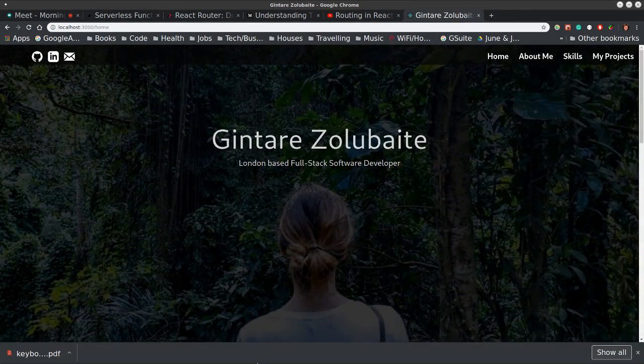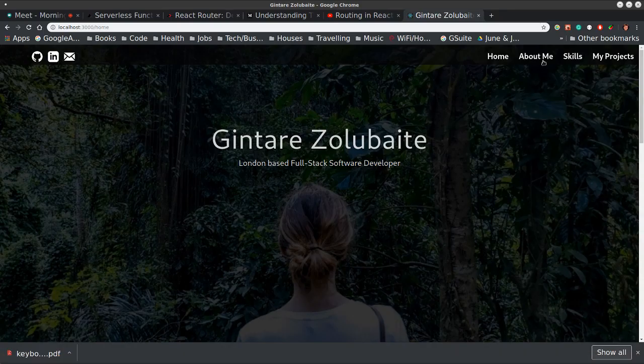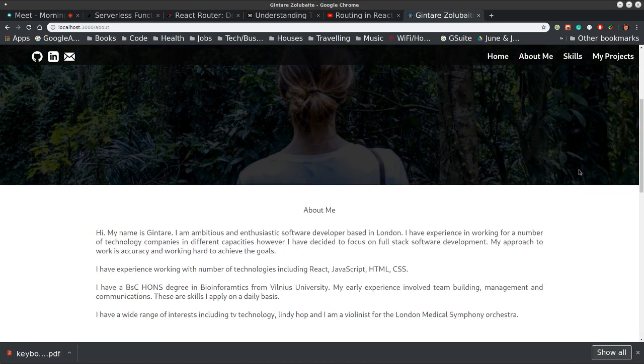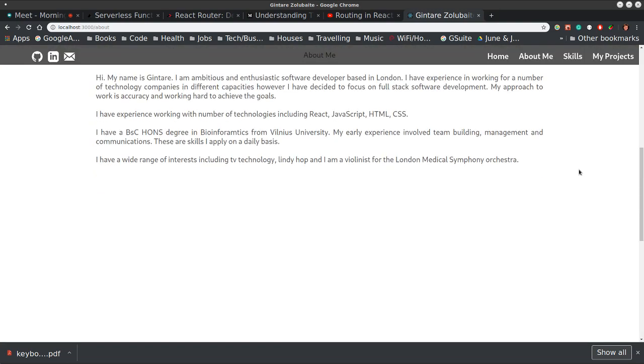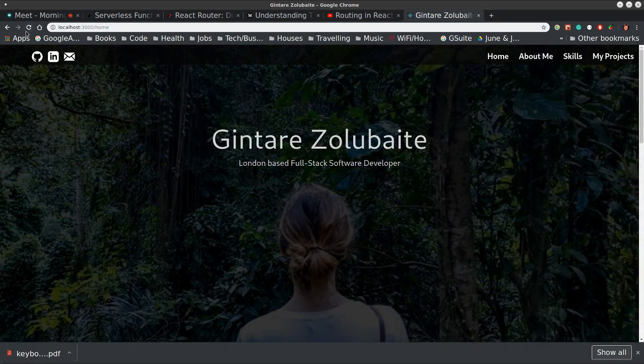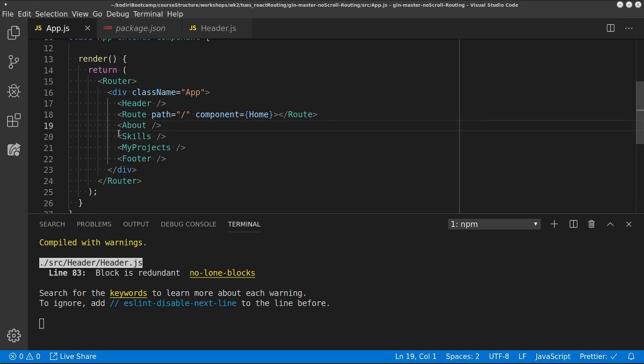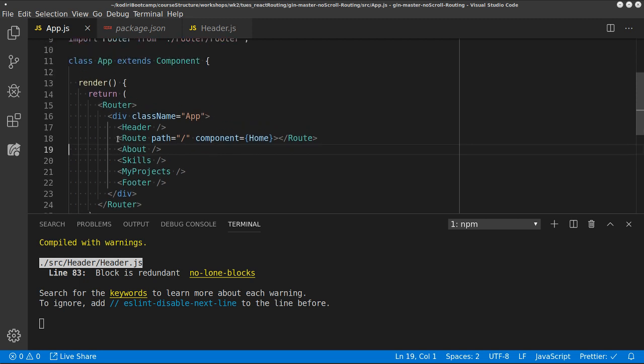Okay, so nothing's changed yet. I've just changed the syntax. However, if I'm now further down the page and I click home, no, nothing's still happening. Okay, let's finish it off first, and then we'll come back and debug it if necessary.